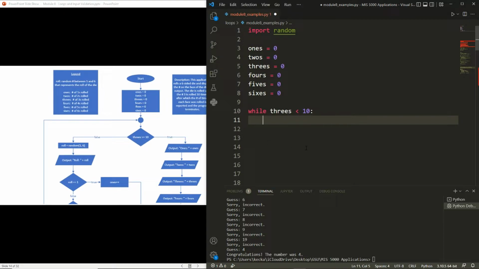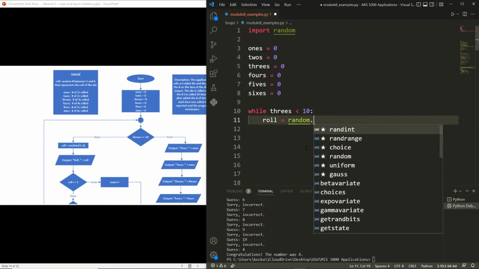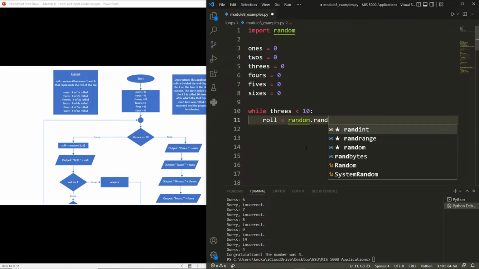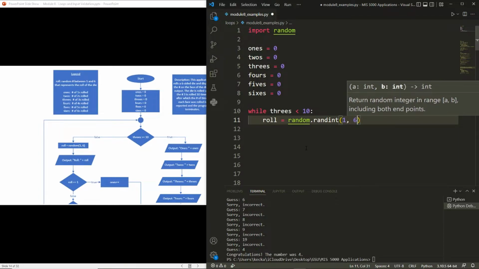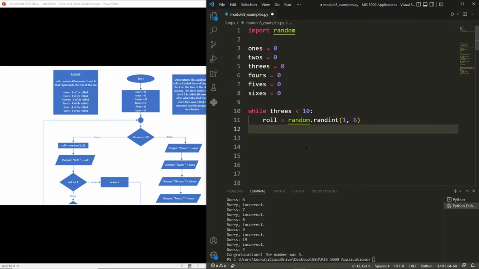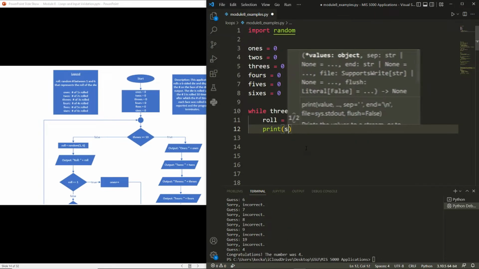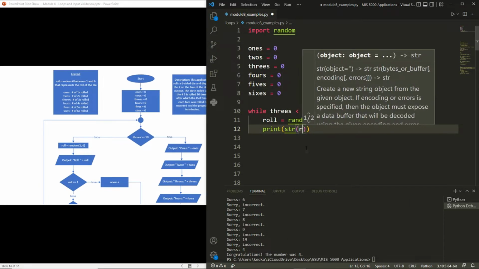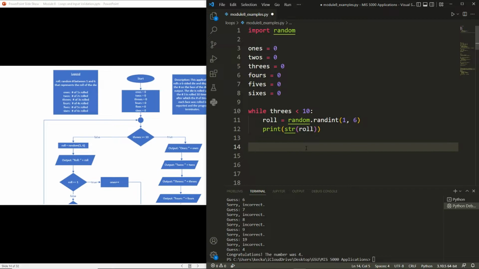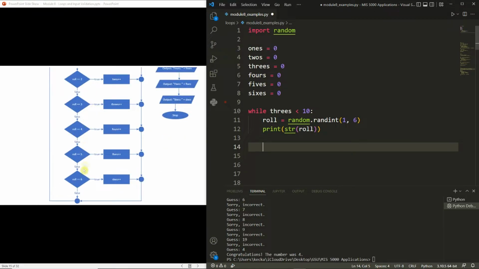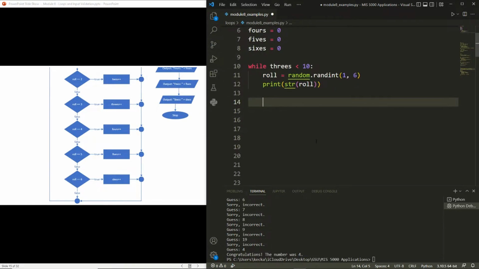I'm going to then roll the dice. So roll will be equal to, I'm going to call that randint function on random. So random.randint 1 to 6. And then going to print the value of the roll, making sure again to cast it as a string. I'm then going to check to see if the roll was a 1, 2, 3, 4, 5, or 6. So this is going to be accomplished using an if-elif process within our while loop. So it's going to look like this.